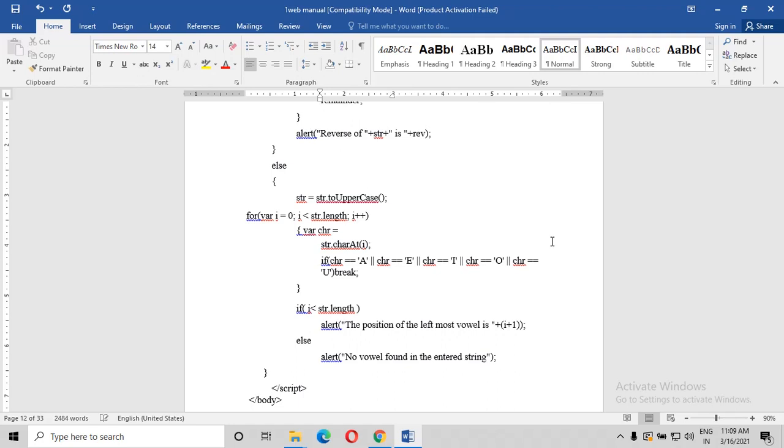The position you are identifying, you don't want it to return the string. I want the position where it is A, E, I, O, U. If it is there, what is that particular position? Position of the leftmost vowel is i plus 1. What have you taken as i? i is initially 0. i is less than the string length.